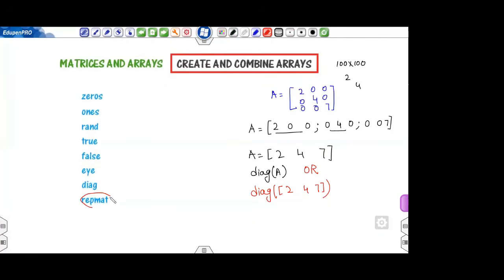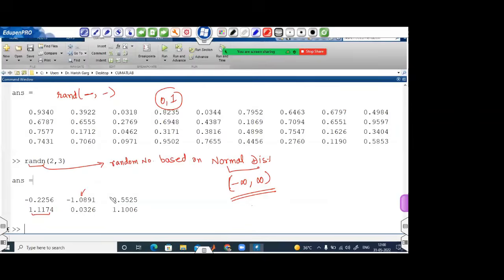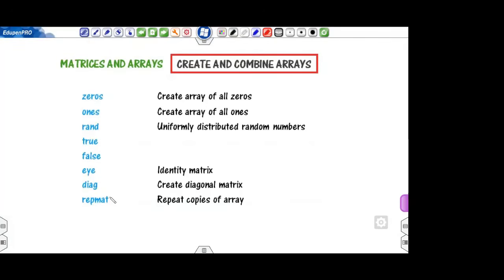Okay, this we already discussed about repmat. So you can see here, zeros creates an array of all zeros. Ones creates an array of all ones. Rand is a uniform distribution, random numbers between 0 and 1. Eye gives you the identity matrix. Diag gives you the diagonal matrix. True and false, I can skip here for now, because otherwise, what is the meaning of true and false?